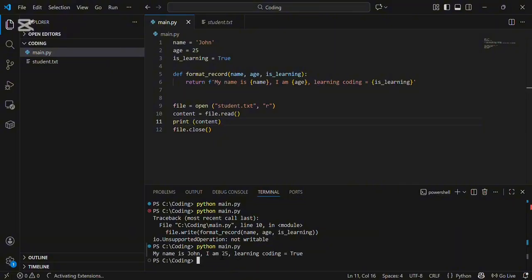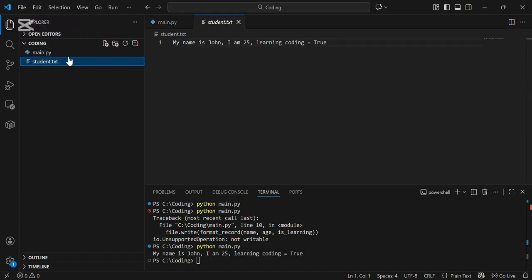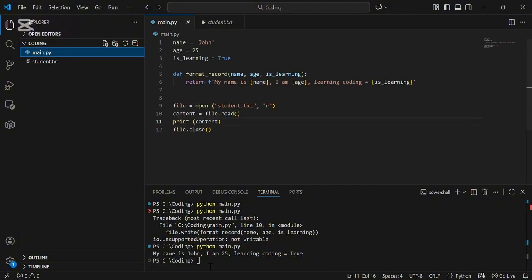And wow, that's it. My name is John, I'm 25, learning coding equals true. So what this did was it went here to read what was inside here and it gave us the output here. So now our programs can remember information. Now that is awesome. So what if we use if statements with file data and make our programs think?